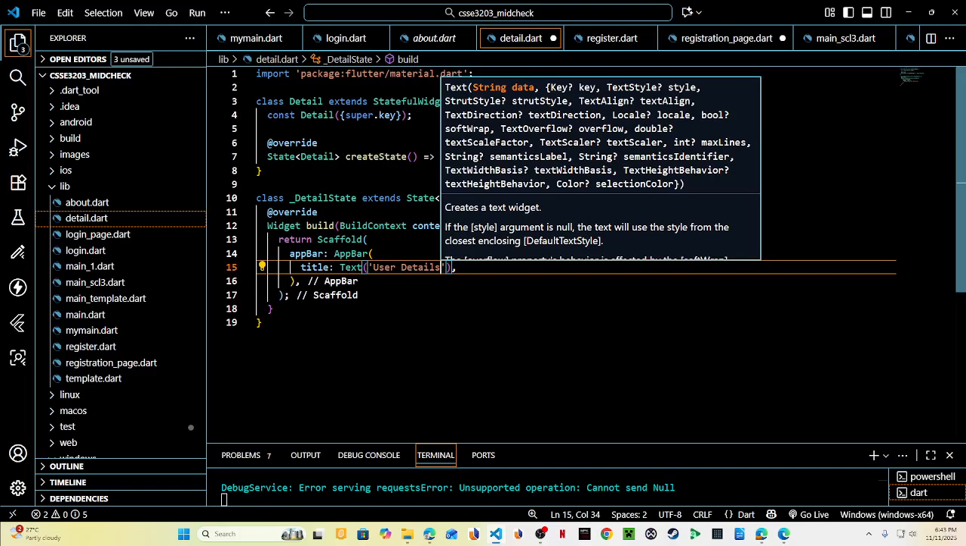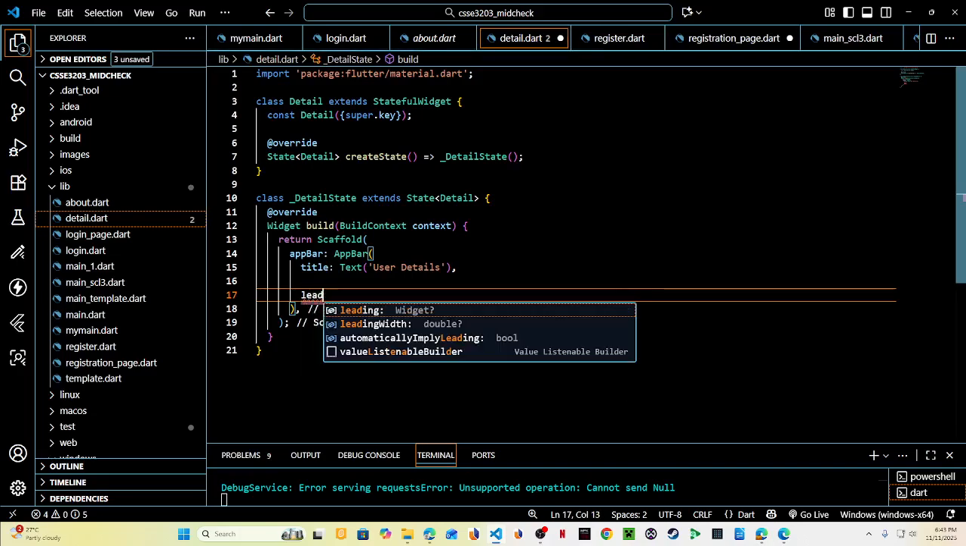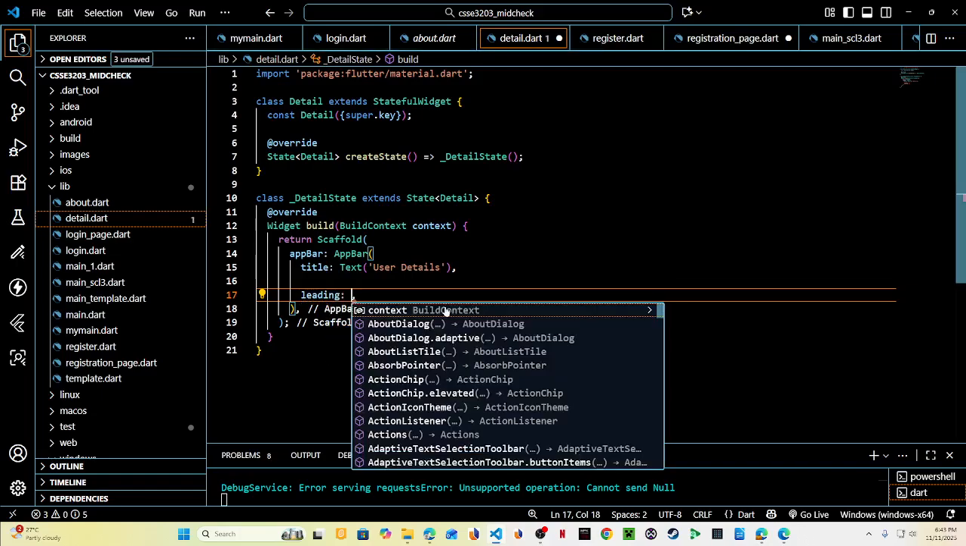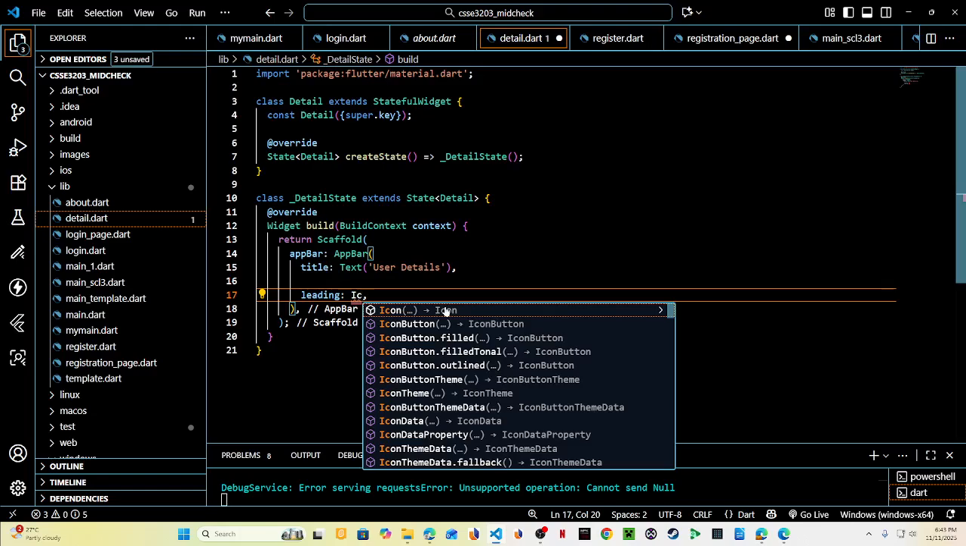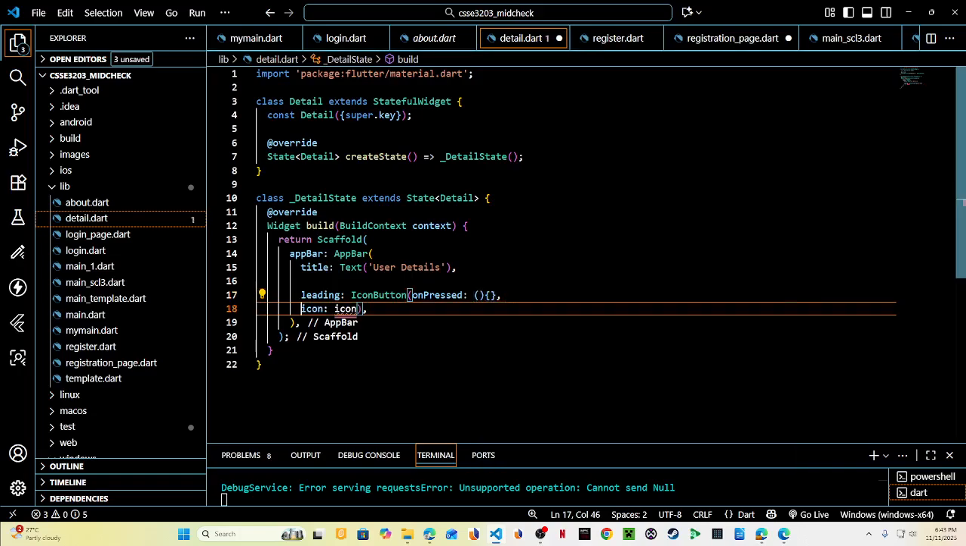Say for example, we'll just make a leading one here. Just straight away we will just make a leading. This will allow me, right, here, yeah, leading, but this leading property will be an icon then. So we'll just use an icon button, and this icon button later will bring us back to our home page, but we'll use an icon.